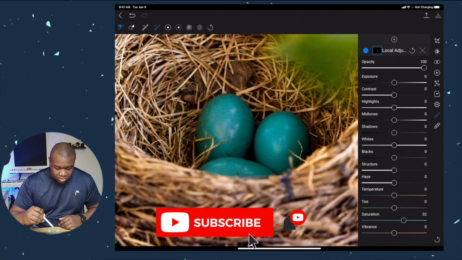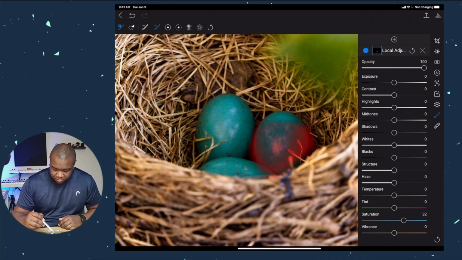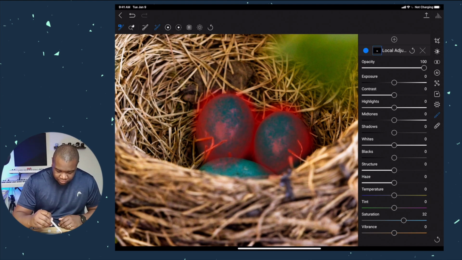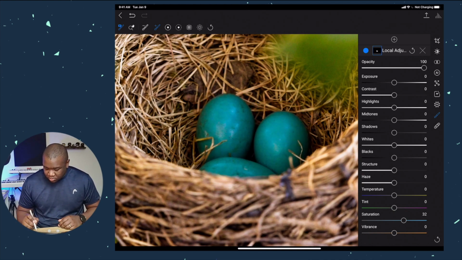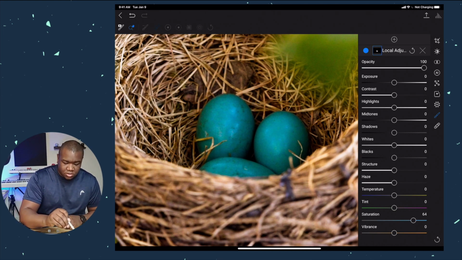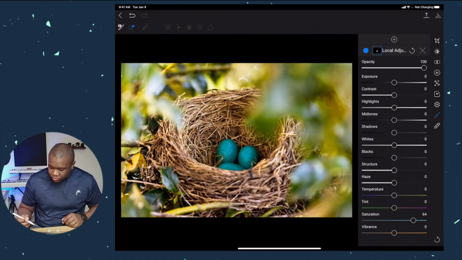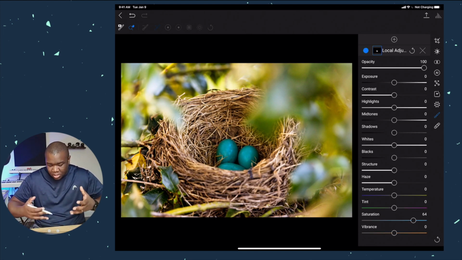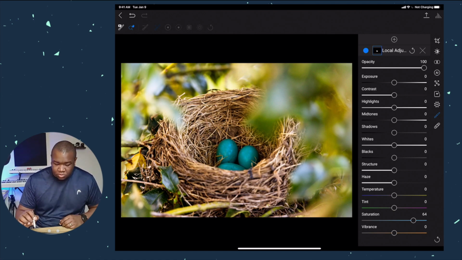I could have very easily done this with the color enhancer, and I may turn this off just to see which one looks the best to my eyes. All right, and let's see, desaturated, saturated, and now let's zoom out and let's turn this adjustment off and on. It just brings a little bit of pop color to the eggs.